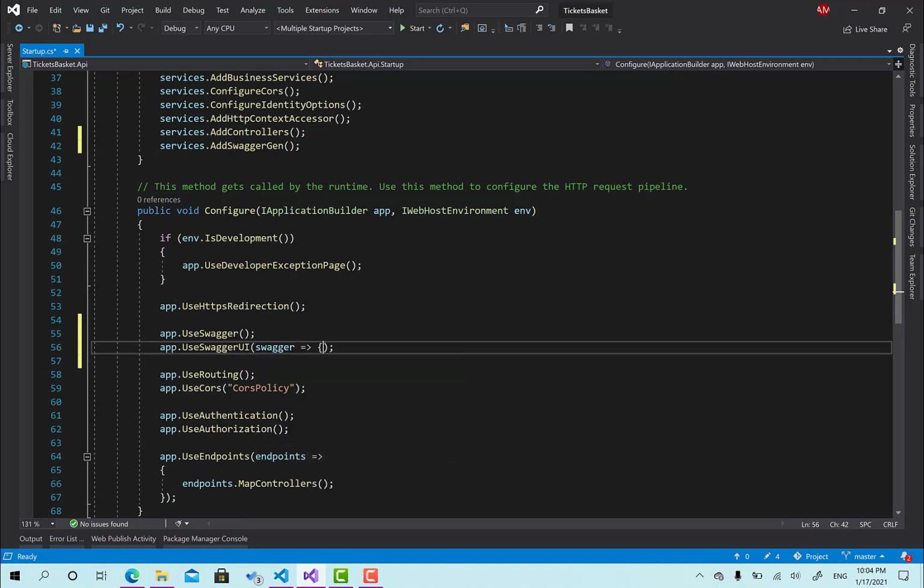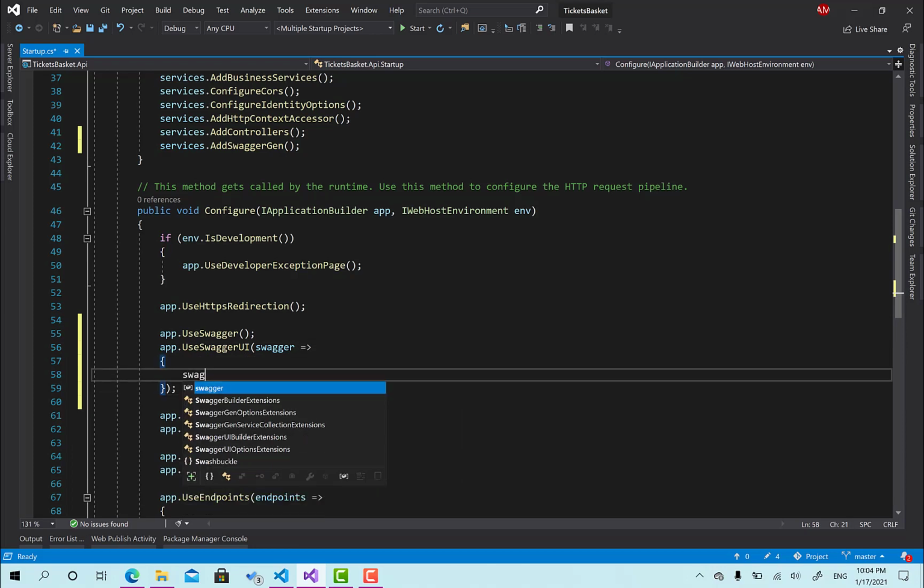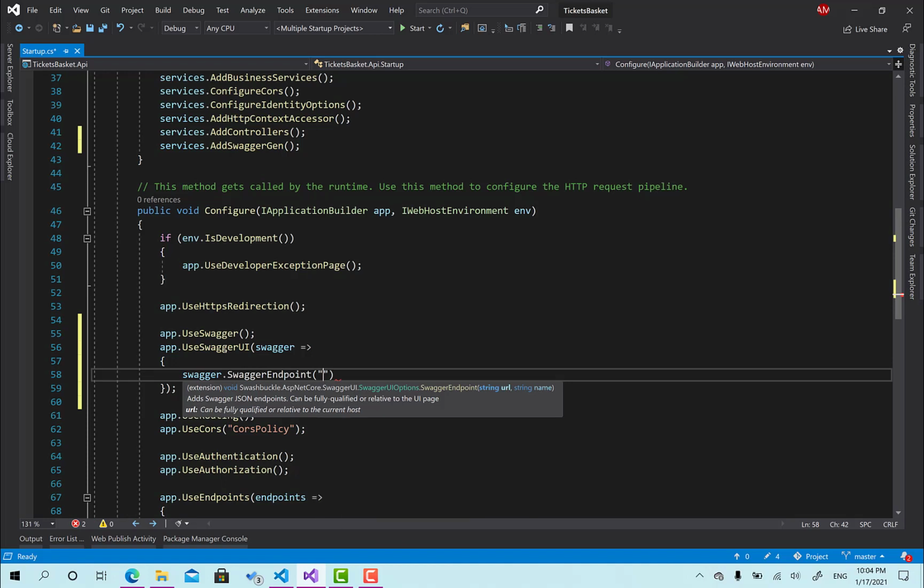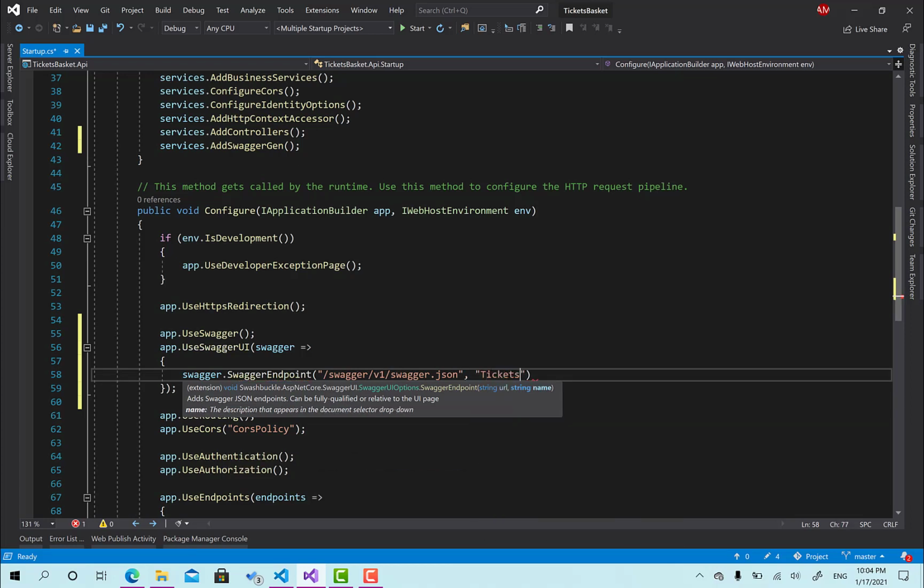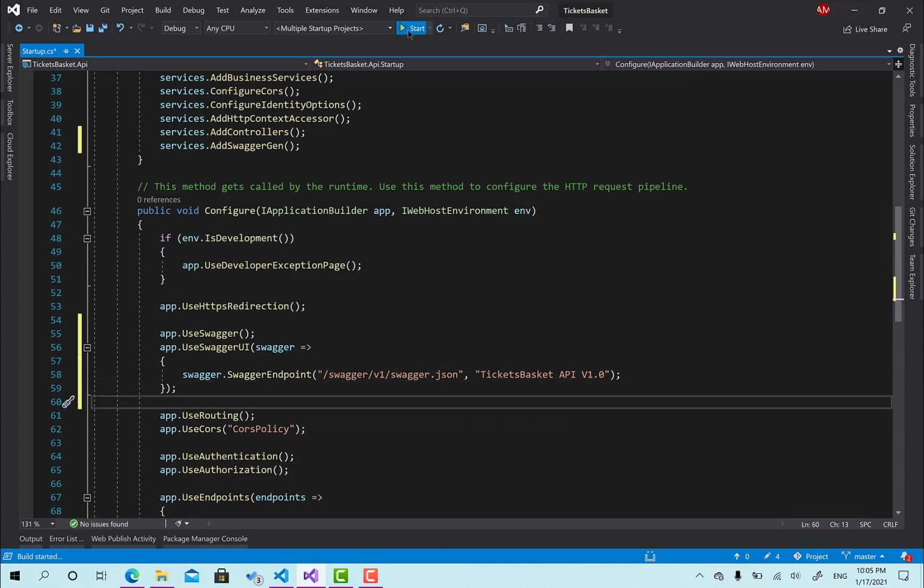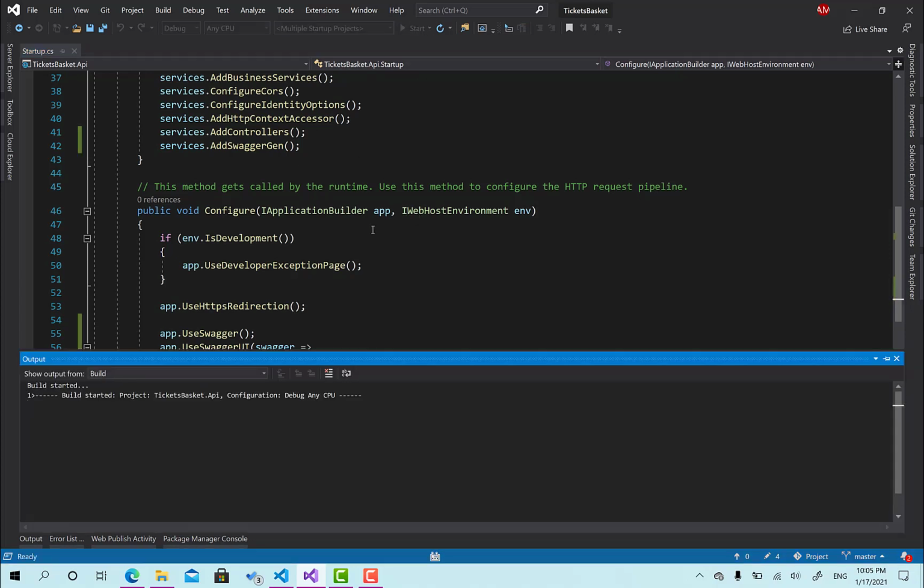So we need to configure the endpoint. So we say swagger.SwaggerEndpoint, so it's /swagger/version1/swagger.json. And the name, you can give it the name you want, like TicketsBasket API version 1.0. Just like that, it is that simple. So let's click start and give it a try to see what we have.